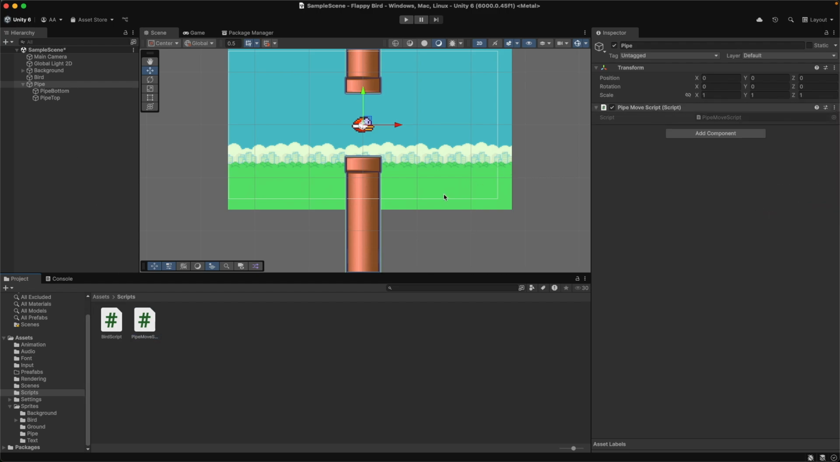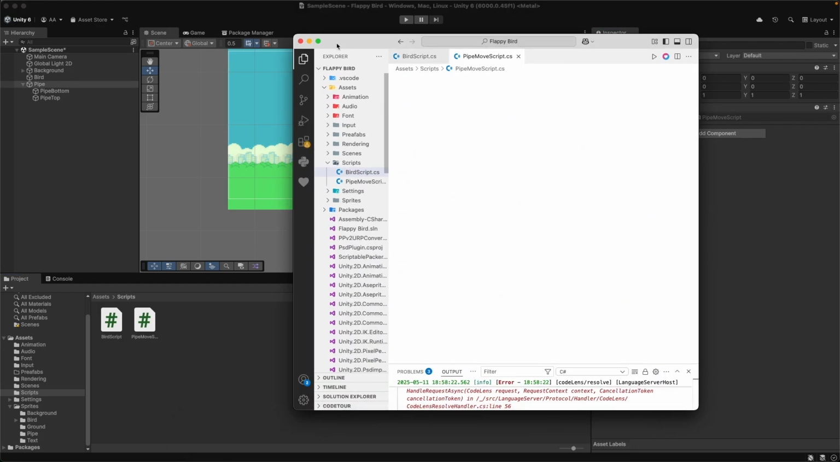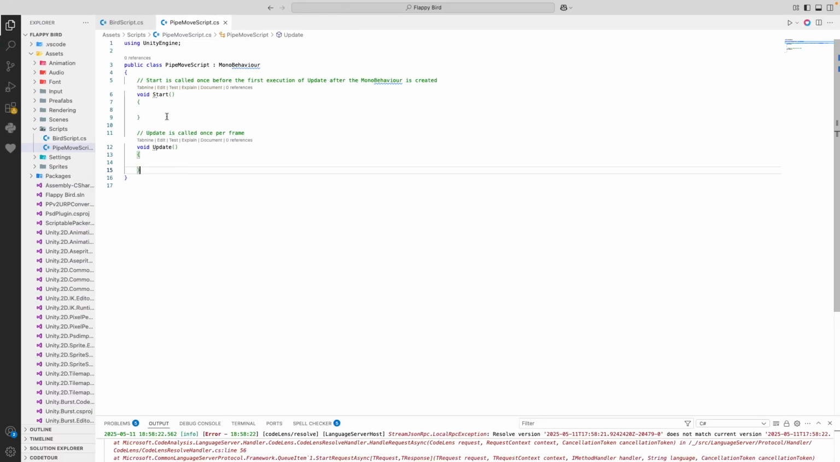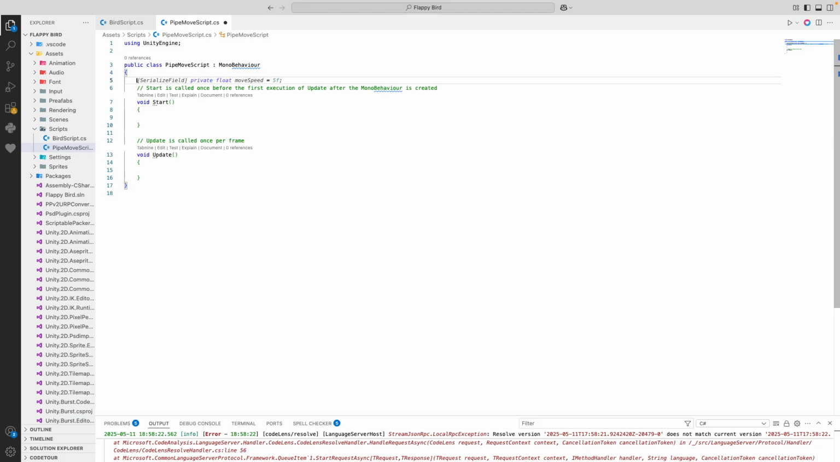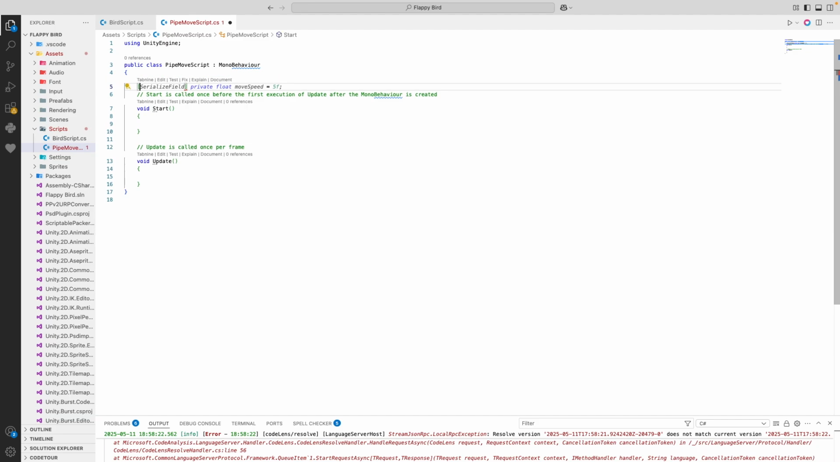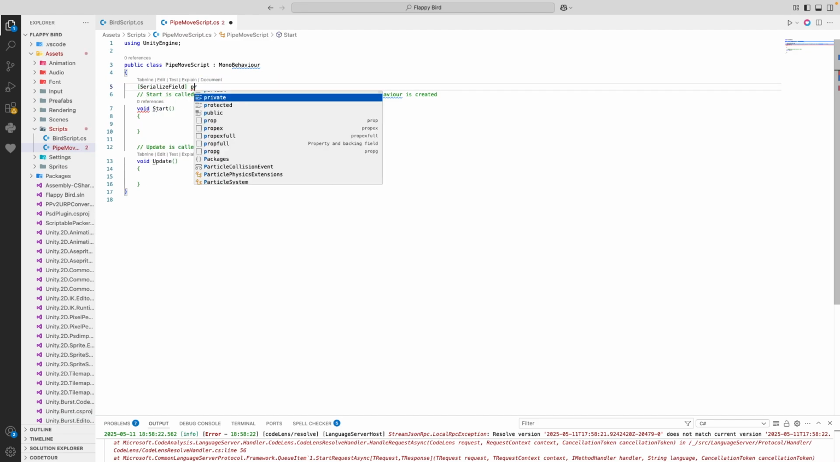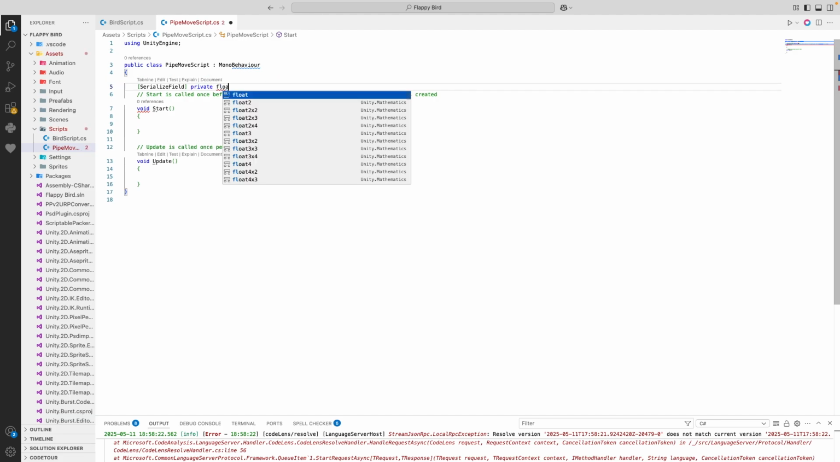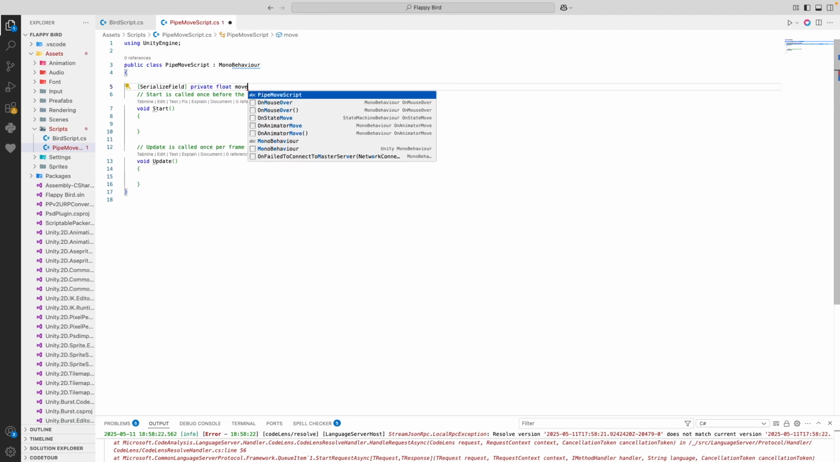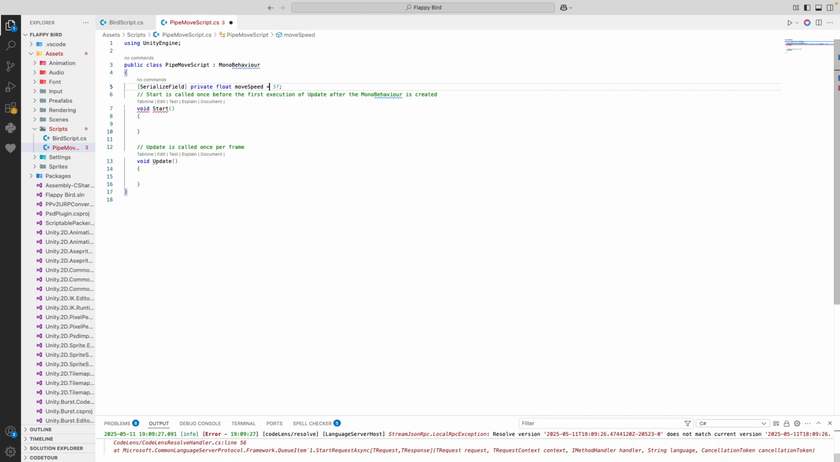Right click, edit script, and now in here we are going to do a little bit of, so first of all, a serialized field private float, and then this is going to be move speed, which is equal to, let's say, really whatever you want. I'm just going to set 5, and then type f at the end, just to stop some errors.